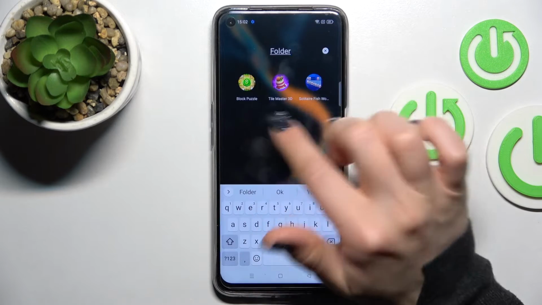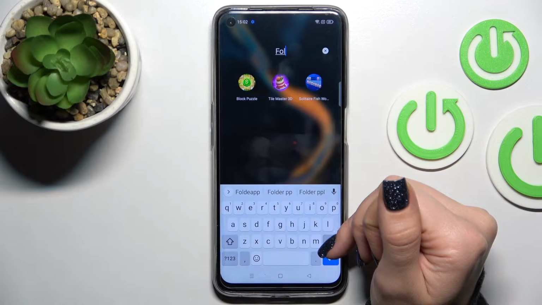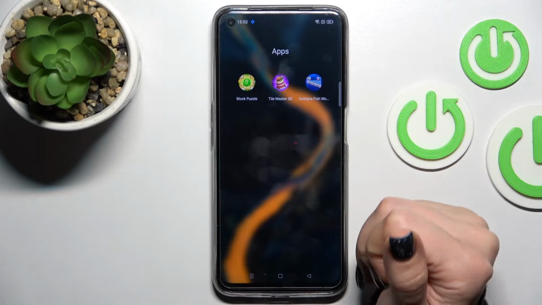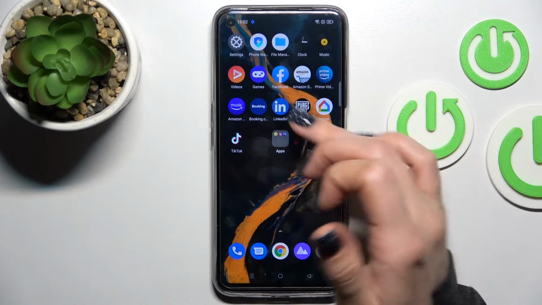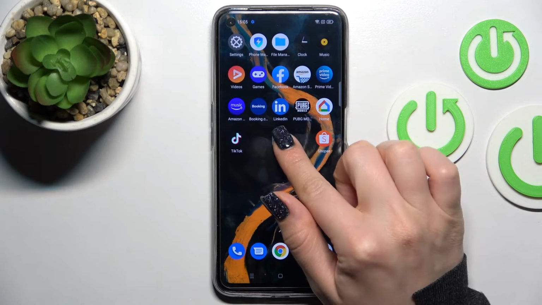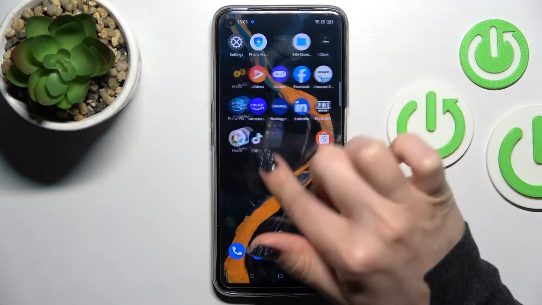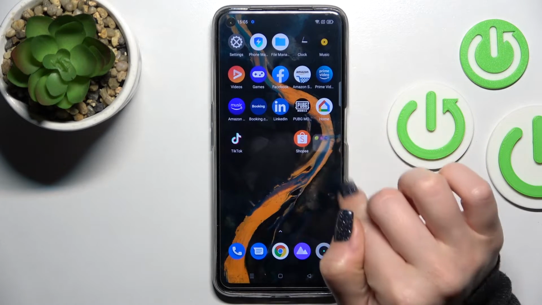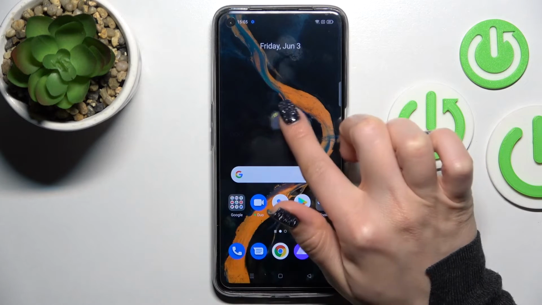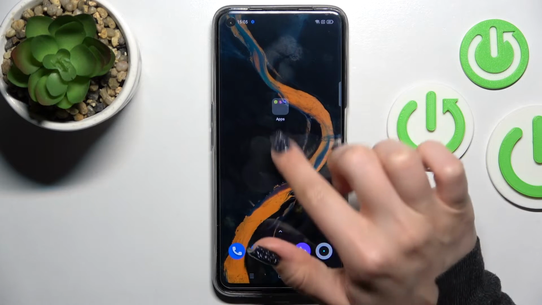Also we can rename the folder just by click on the name here, and for example under the apps, then just click here to OK, and now we can see that this folder has renamed successfully. If you want to move folder here on the screen, just hold it and drag it to the position just where you want to change it. And also we can move this folder between the screens, or we can create the new screens with this folder.